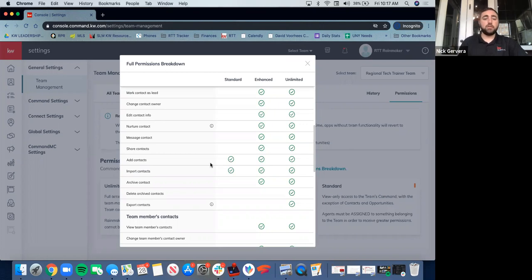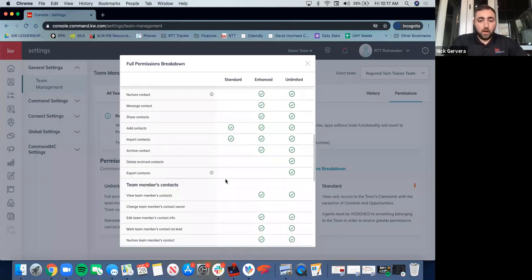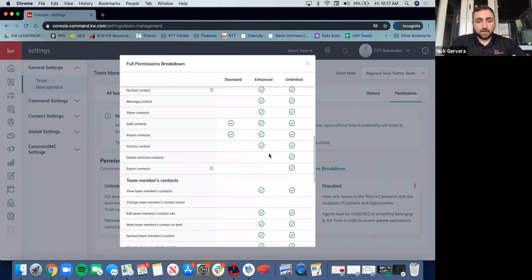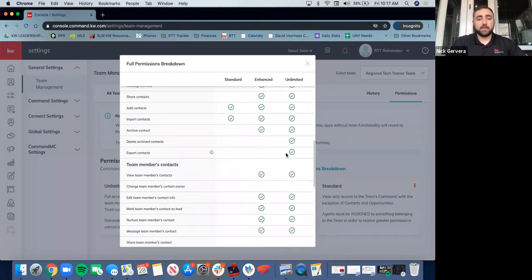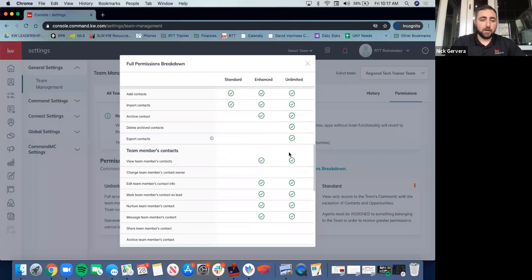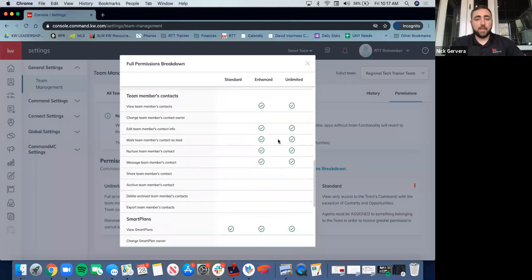Okay, so if you have your personal command turned off and you're importing people into the team database, what that's going to do is set the team as the owner, and it's going to assign you as the assignee on that contact. Okay, so everybody that you import from then on is going to be assigned to you, but it's going to be owned by the team. Okay. Archiving contact is Enhance and Unlimited, and then deleting the archive contacts and export contacts, like we said, is only Unlimited.